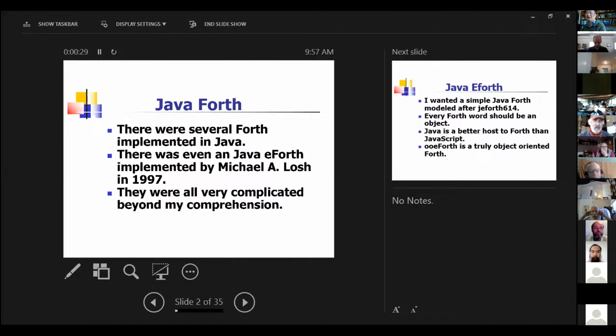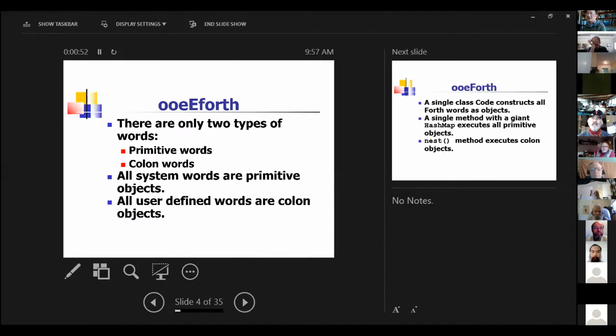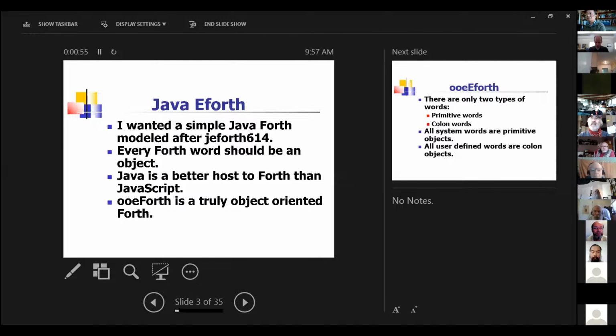I looked over the internet and found many Forth implementations in Java. There was even a Java OoEforth implemented by Michael Lusch in 1997. But all these things are fairly complicated and beyond my comprehension. I wanted a very simple Java Forth modeled after JEforth. Every Forth word should be an object. And Java should be a much better host to Forth than JavaScript.